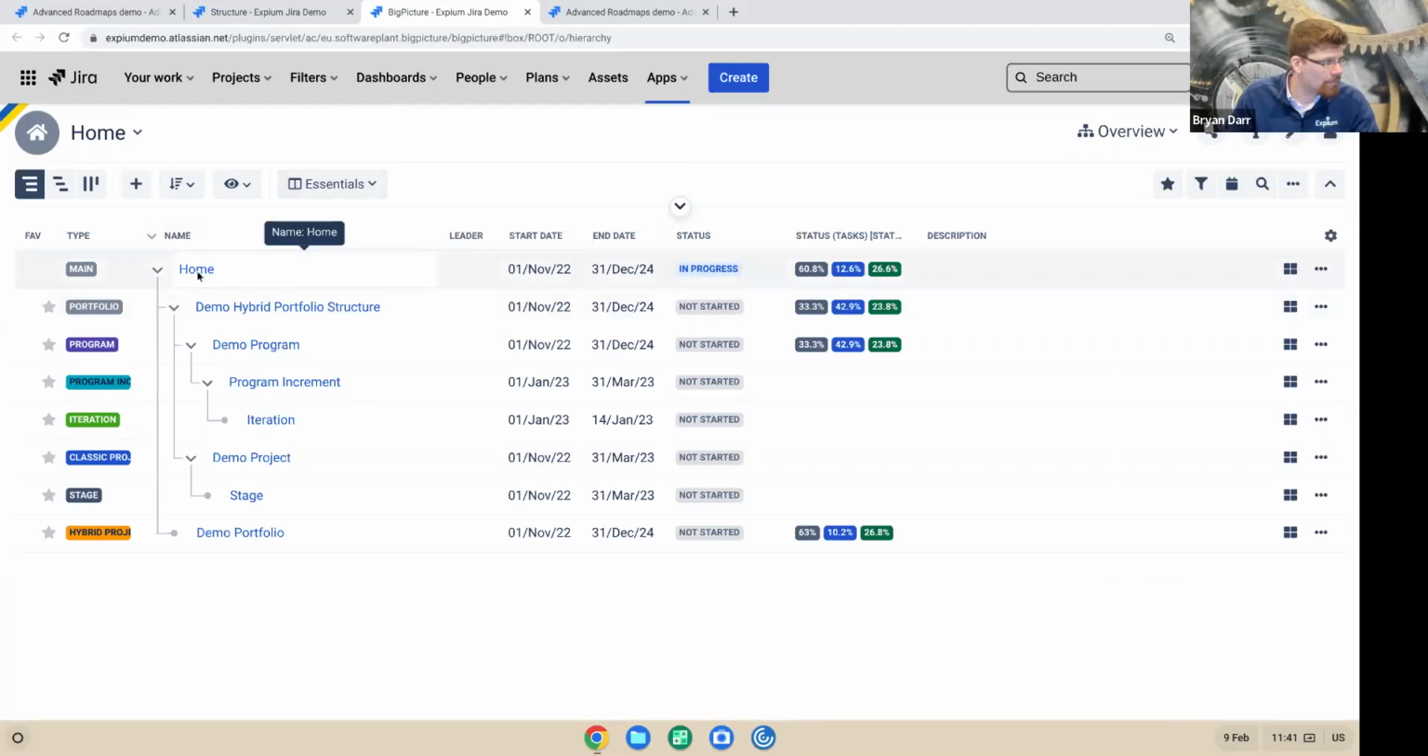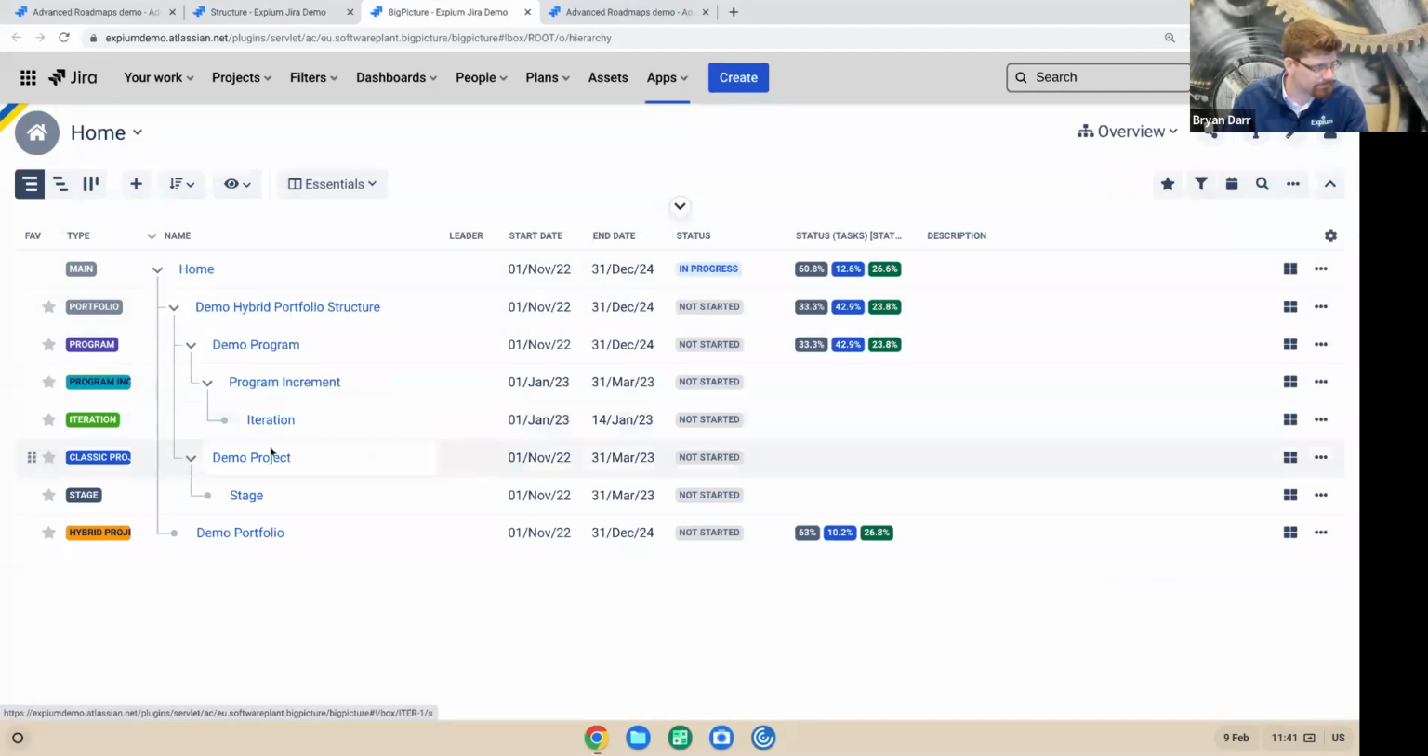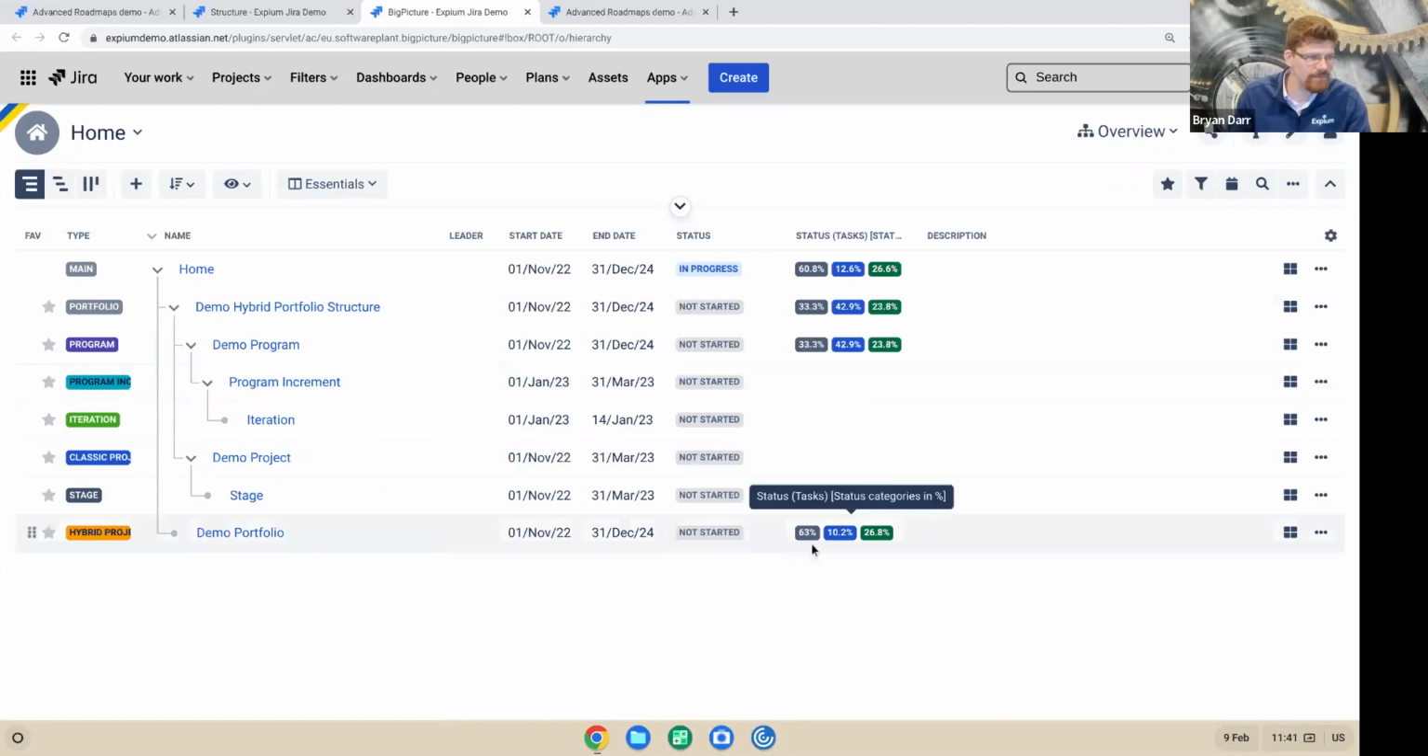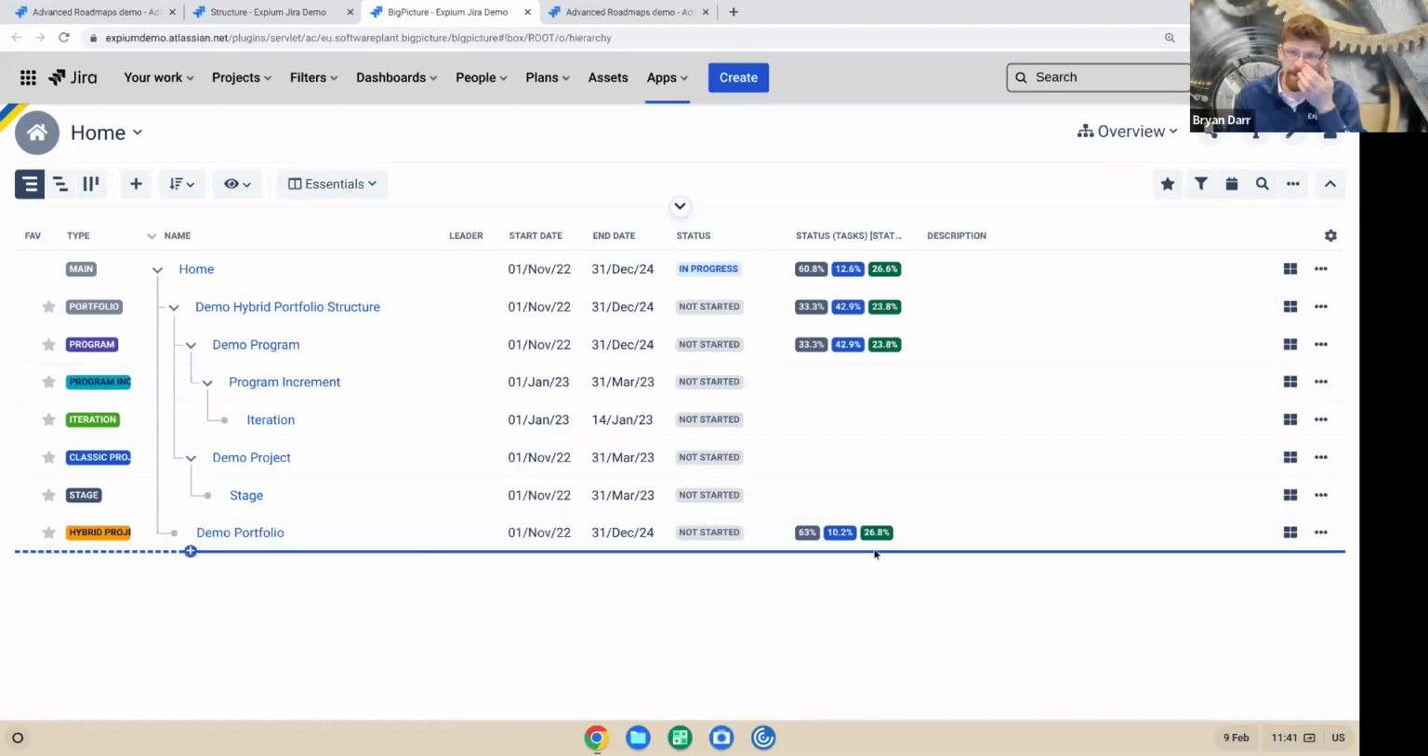So I see home, which is a roll-up of everything. And then I see my hybrid portfolio structure, which has programs, program increments, and iterations, and also a project and a stage in that project. So we can do hybrid planning with this tool, but you can do hybrid planning with most of these tools. And then I have a demo portfolio that I want to show from here. What we can see on this overview page, though, is each box's start and end date, the status, and a breakdown of to do, in progress, and done work within that box.